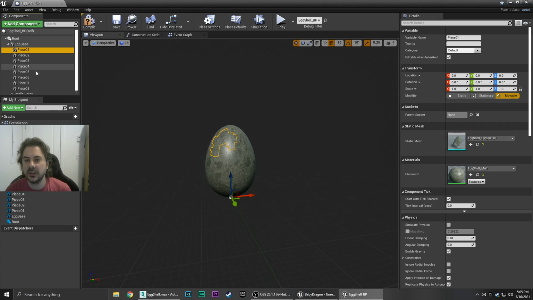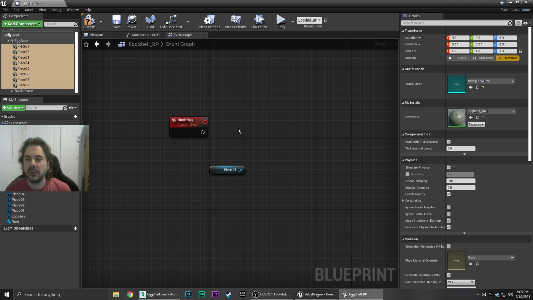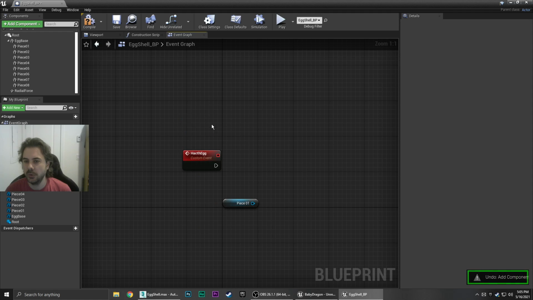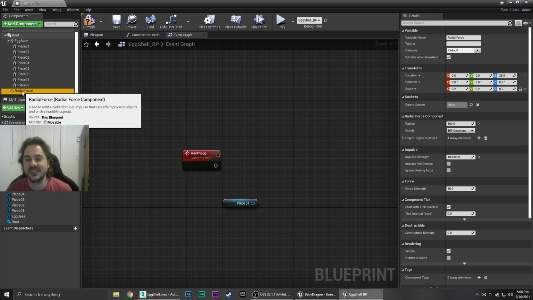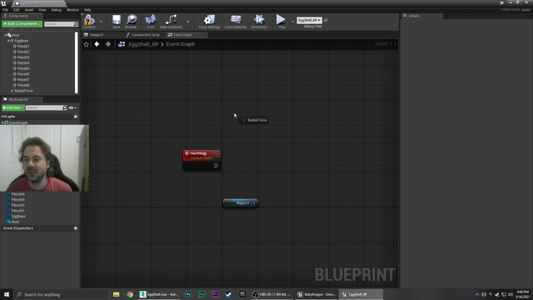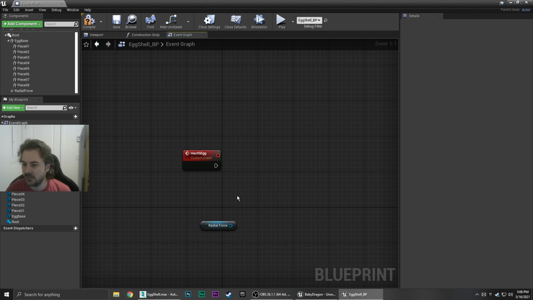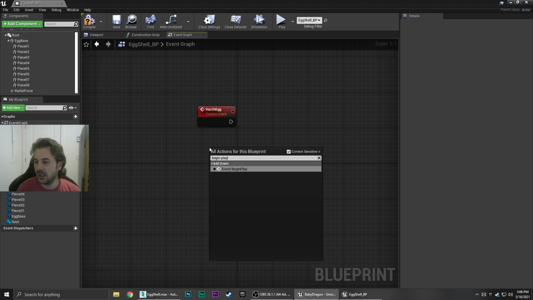And we're gonna set all of these, they're movable. Just for now, I'm gonna set them to simulate physics, just for testing. We are going to take our radial force. Whoa, nope, I had too many things selected. We're gonna make sure we only have our radial force selected. We're gonna hold control and left click and drag this out. I'm gonna get rid of piece one there for a minute. And we're gonna go begin play.